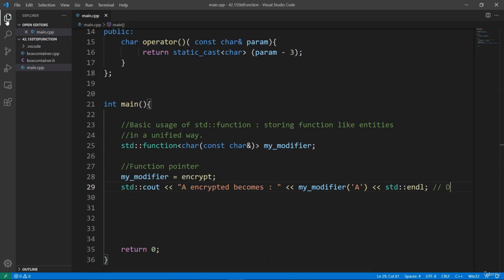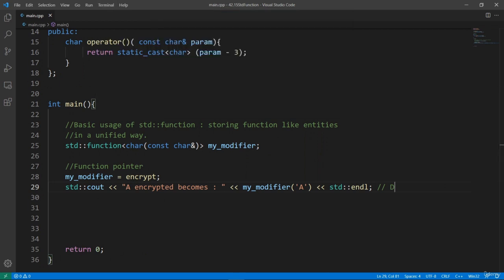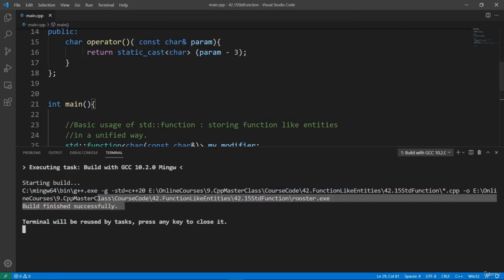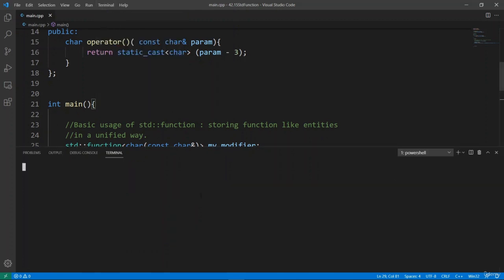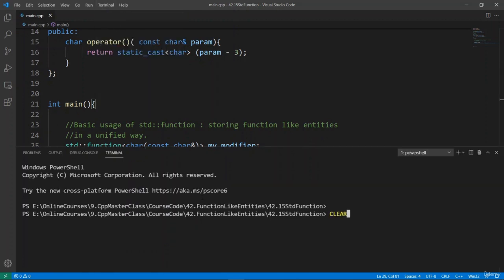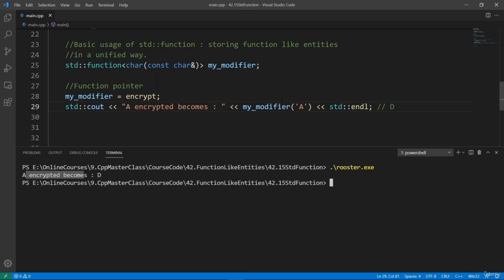If we run this program here, we can pass this through our GCC compiler to see the behavior. The build is going to be good as you see here, so we can bring up a terminal window and we can clear and run rooster. You will see that if we encrypt a, we're going to get a d through our std function object, which is really representing a function pointer at this moment.